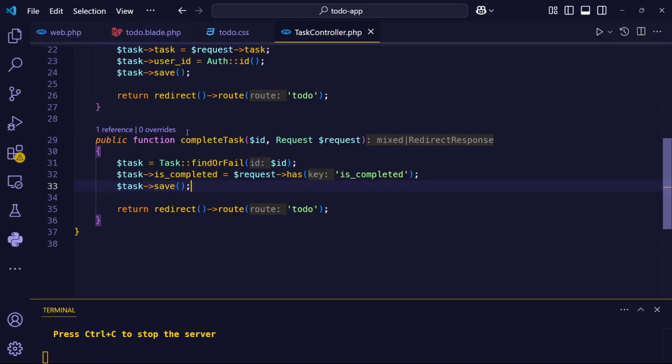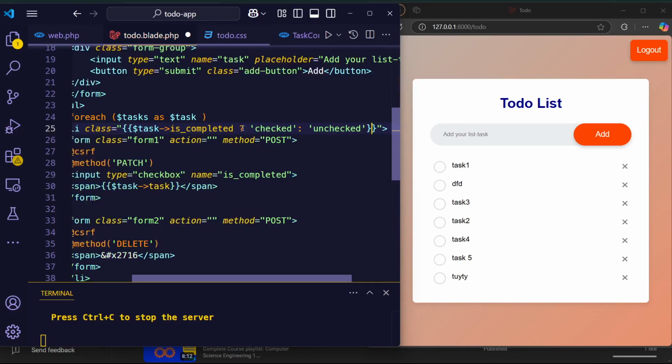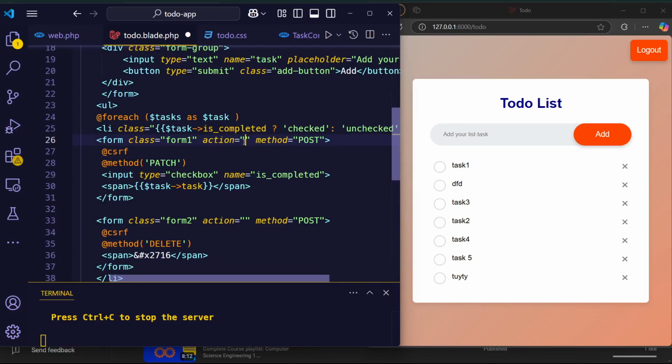Now I need to link this complete task and ID from the front end. I'm going to use ternary operator. If it is true, then it is checked. If it is not true, then it is unchecked. Then for form action, I'm going to give route, complete task and task ID.